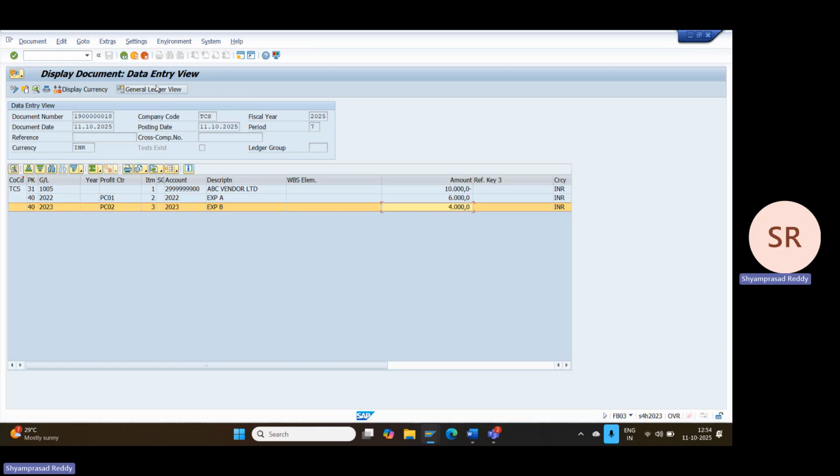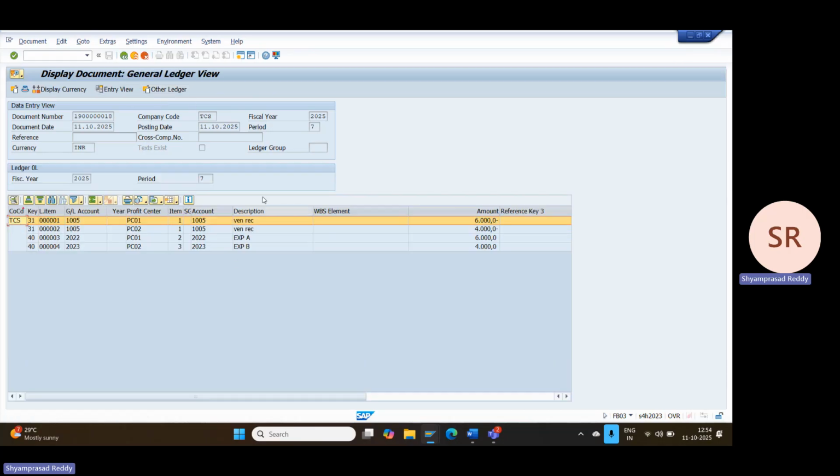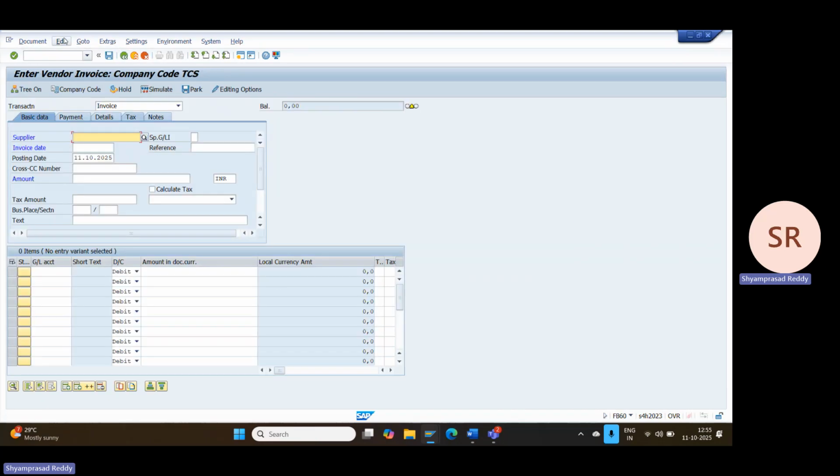Just click on general ledger view. Now you can see it has automatically created entries. Like you can see here, expenses A 6,000, expenses B 4,000. Now you can see how the vendor lines were created. One line item of 6,000, a vendor reconciliation line is created, and 4,000 is also created. But what is the original? You just go back and see the original.